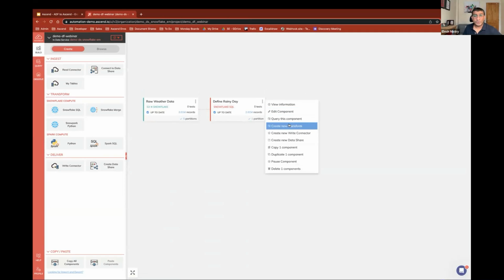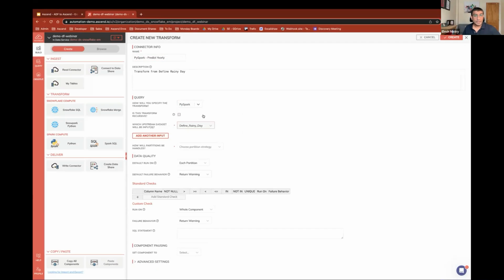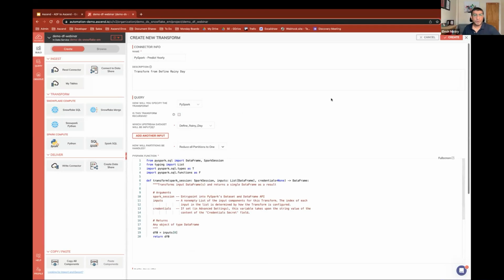Let's now create a new transform here. And rather than do that, let's actually add some PySpark. So what we're going to do is add a PySpark transformation here. Quickly, just going to use a partitioning strategy, which is reduce all partitions to 1. And you can see here, it's just going to take a vanilla PySpark function. I'm not going to add the PySpark essentially, but I'll just make it run through the process.